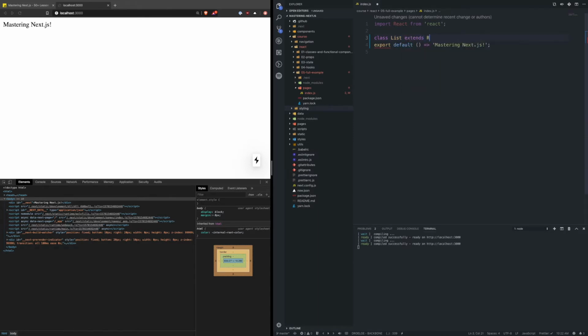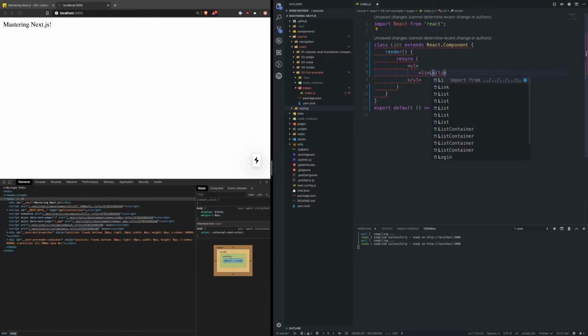So this class is going to extend the React component class, and we're going to want it to render out a few different items. So let's say that we want it to render an unordered list, and it's going to have a few different list items. We'll say learn React. How about learn Next.js? Question mark. And eventually you will profit.